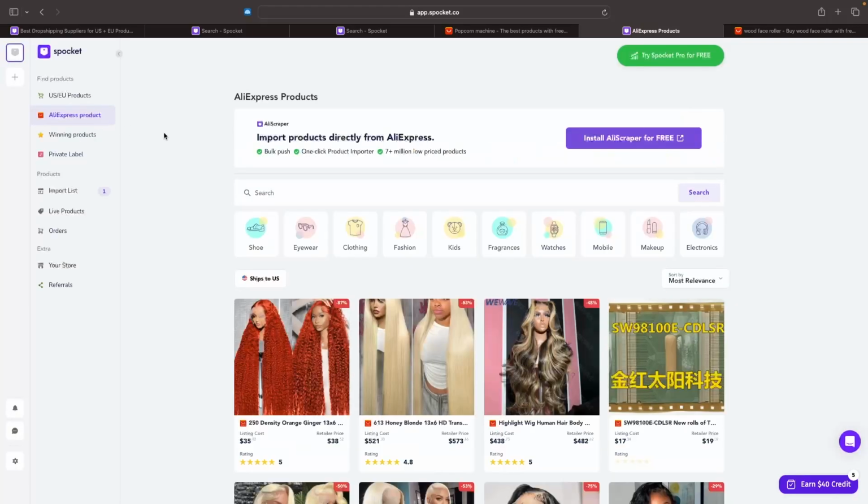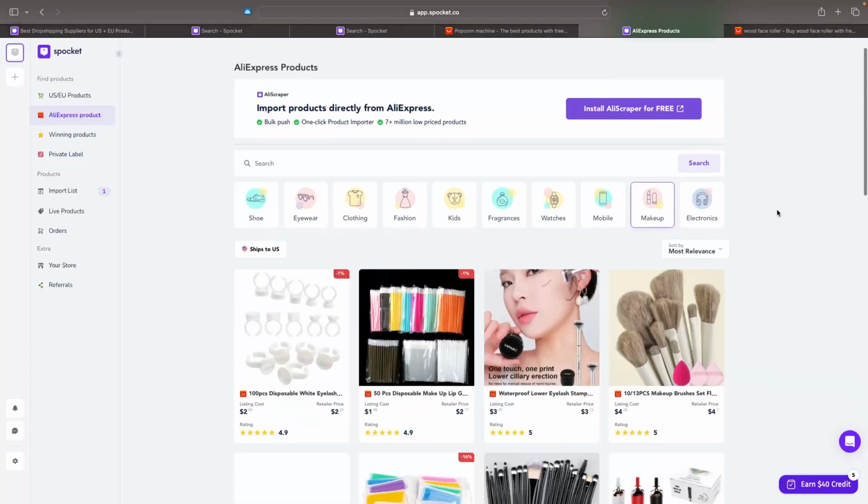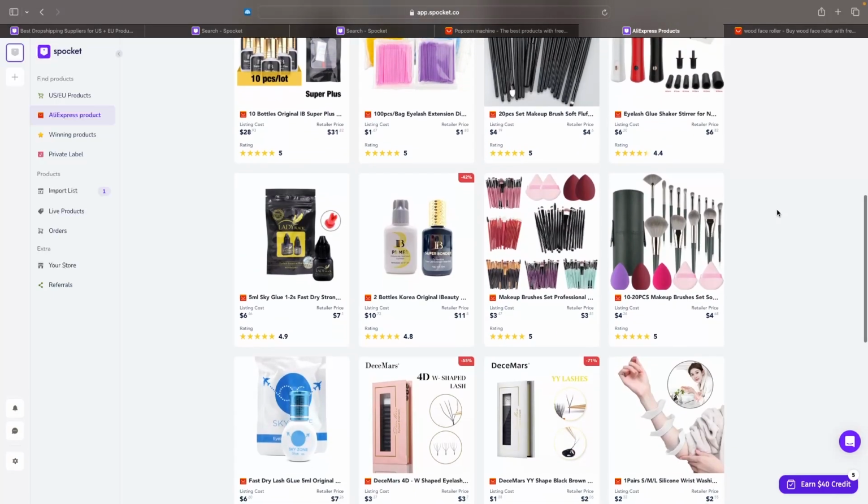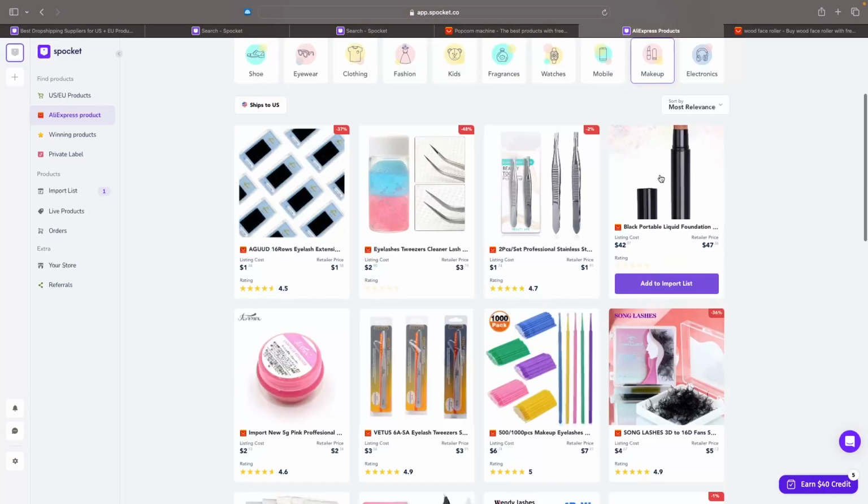And next we have AliExpress products. So once again, I wouldn't really recommend using this area because the shipping time is not going to be very good. But just as an example, I will go for makeup right here and we can click on one of these products. So this right here looks pretty cool.